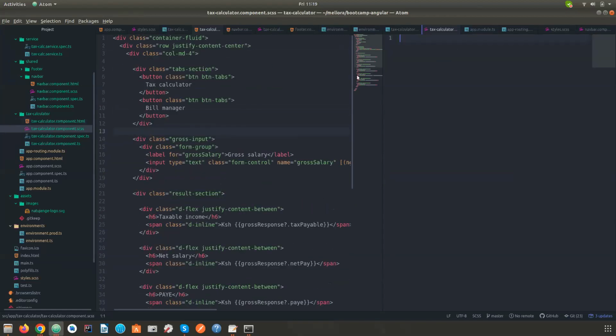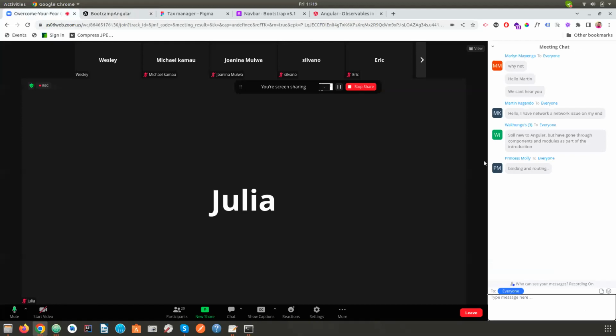Any other thing that looks new, especially with Bootstrap, before I go and start doing styling maybe for the tabs, and then we can come and also do styling for the cross input, and then styling for a result section. If we're okay, I can proceed. Any questions on the chat? Any questions? Binding and routing.